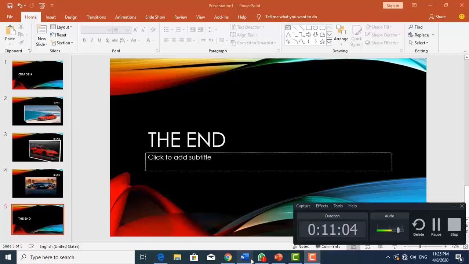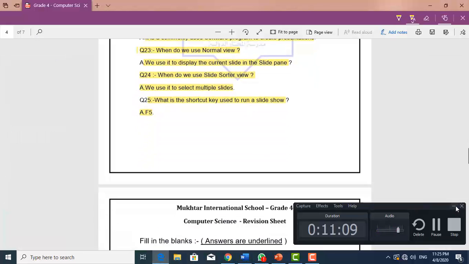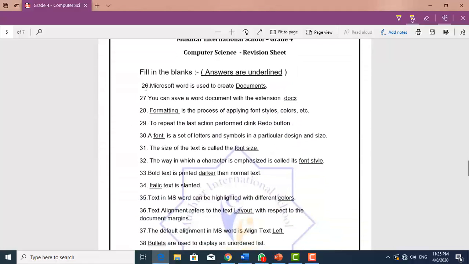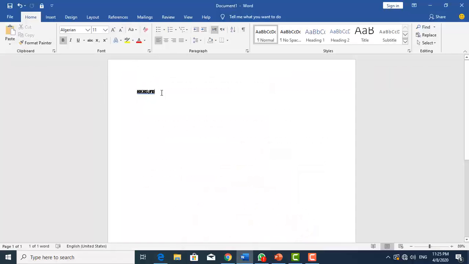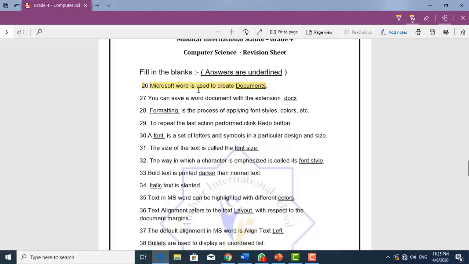Now we will move to our fill in the blanks. The first one says, Microsoft Word is used to create documents. That means I use, this is not Microsoft Word, this one, to create a document. Instead of writing with a pen, I can just type here and I can save it in my computer. So I can make a document. So Microsoft Word is used to create documents.